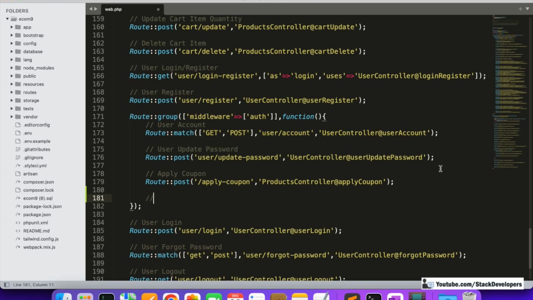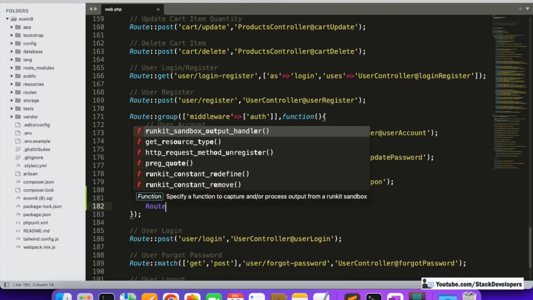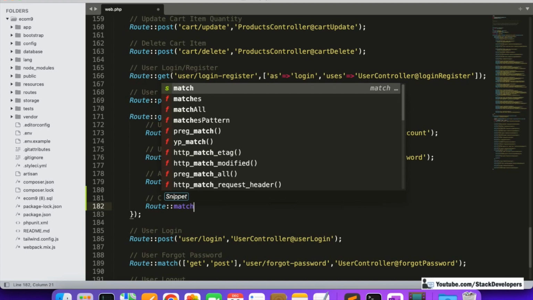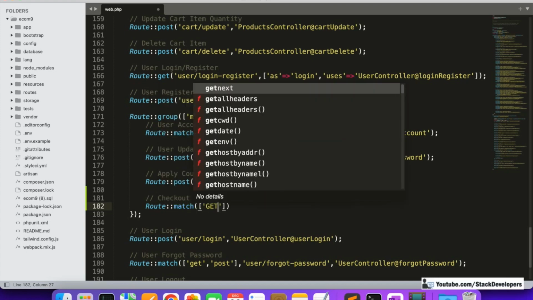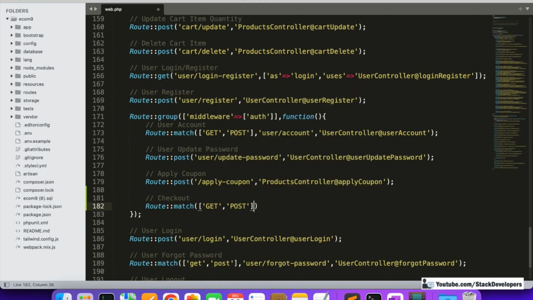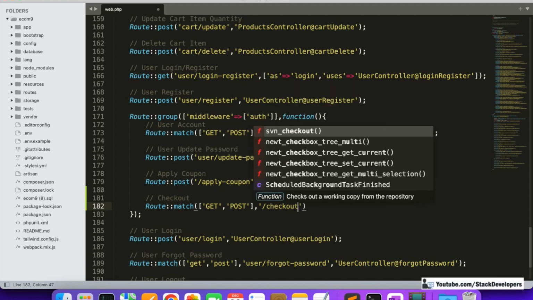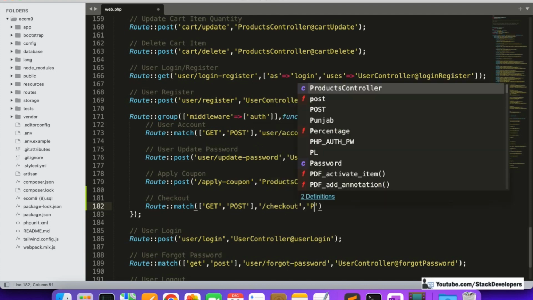So we are going to put it under the auth group. You know, the middleware auth group in which all the routes are protected. No one can update or open these routes. The user needs to log in first, only then can they open them. So here I'm going to make it like checkout, and this time we are going to use the match route. Both get and post will come up here. Get as well as the post method we're going to use.